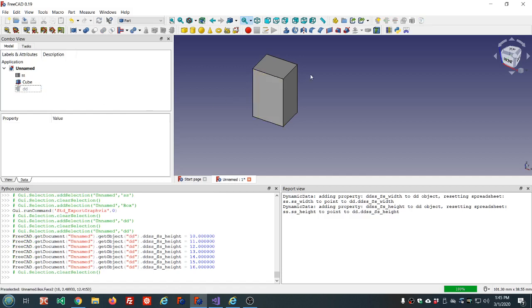So I think that's a pretty good rundown of the dynamic data tool workbench. Can't think of anything else I need to cover.